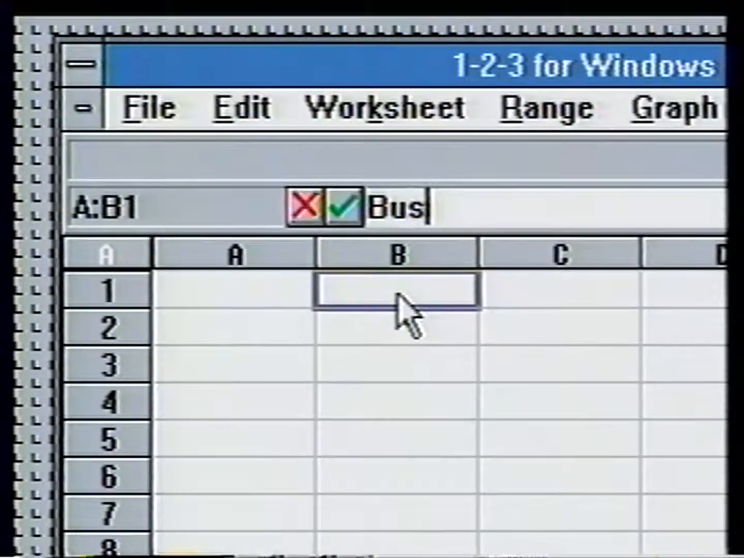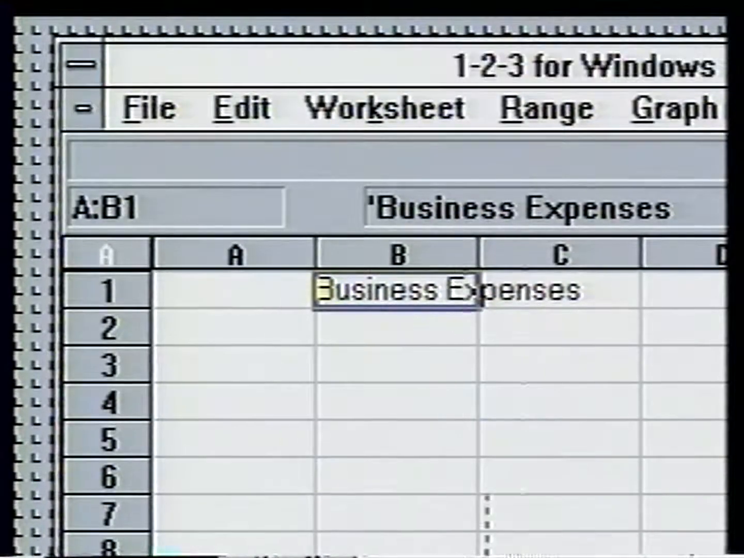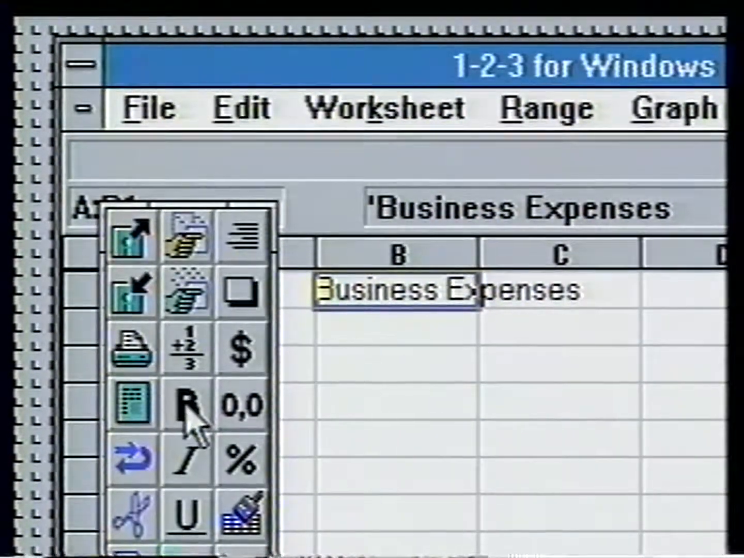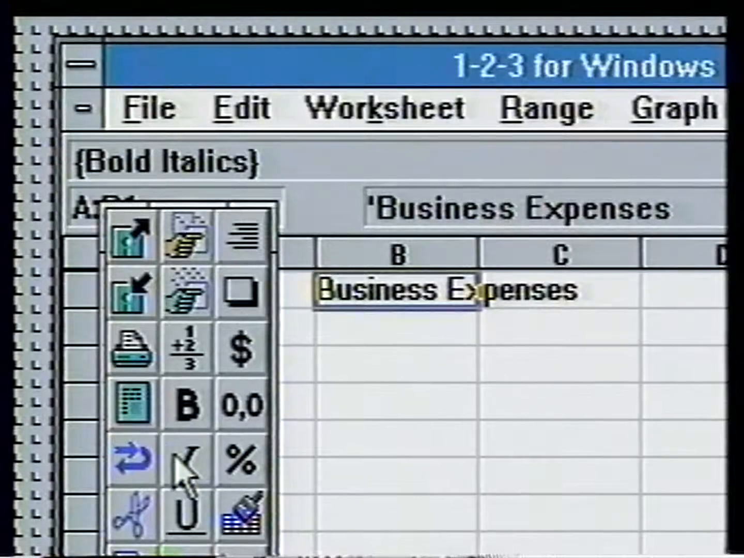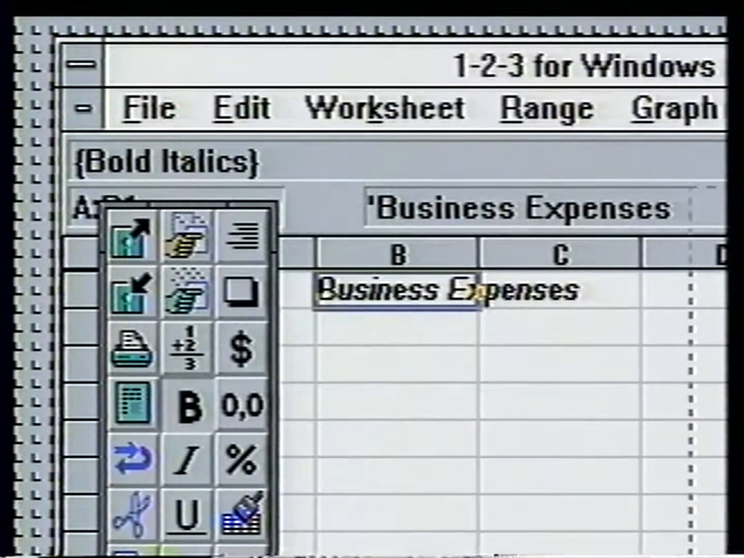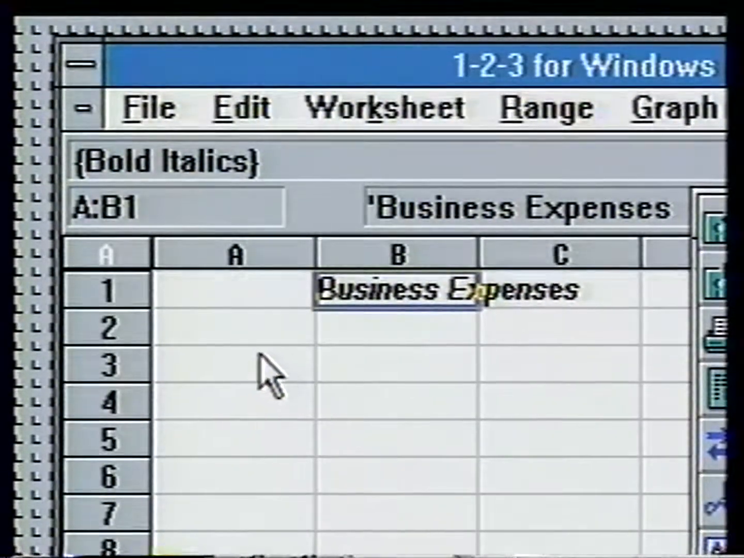I'll give the worksheet a title. Let's call it Business Expenses. We could choose to dress up the font if we wanted to. Let's see. Bold, italic. That's better. Since I'm going to enter descriptions in column A, I'll make that column wider. No problem.